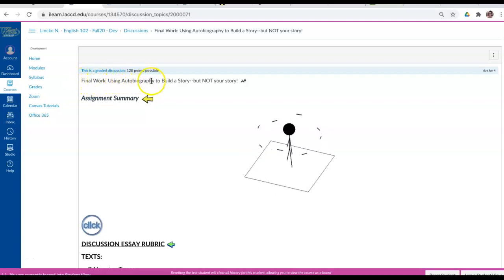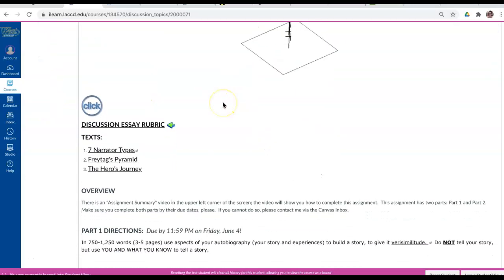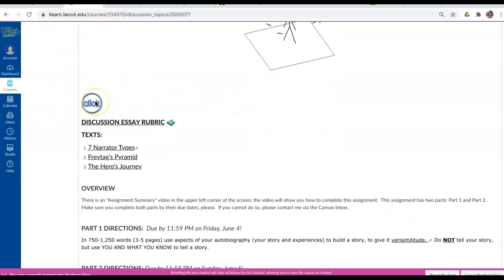My purpose in this video is to go over the directions for our final work, using autobiography to build a story, but not your story. All right, let's survey this assignment together. Below the click here icon, we have our discussion essay rubric. This is how I evaluate this assignment.